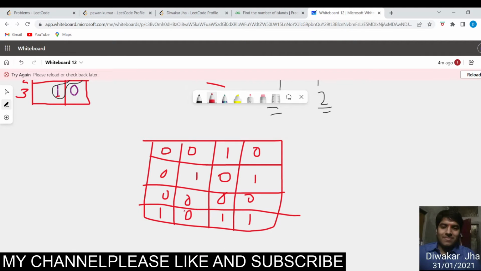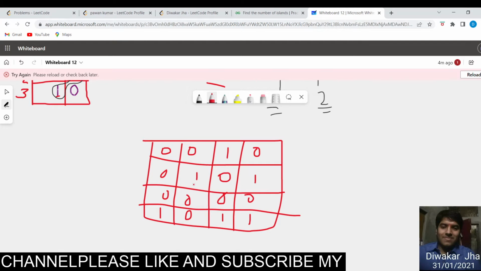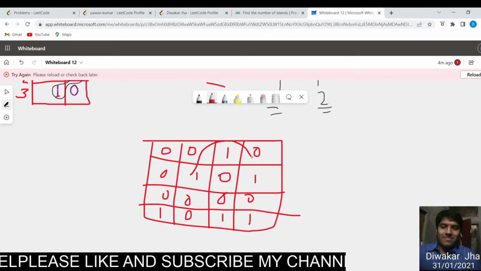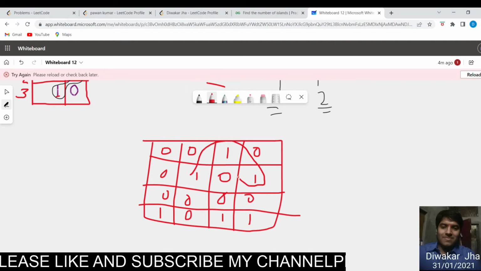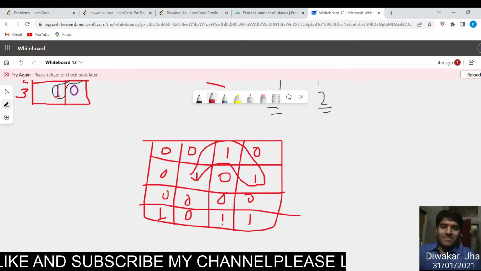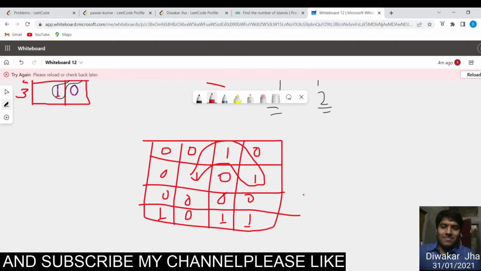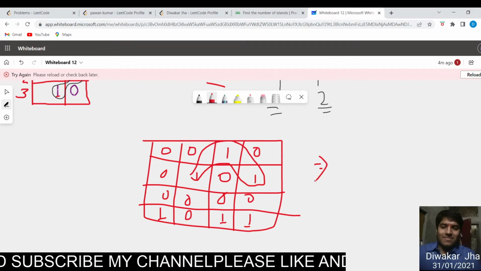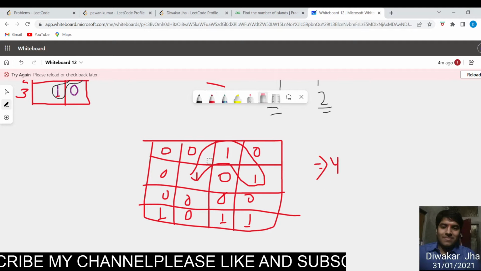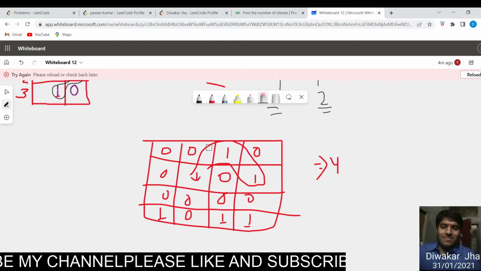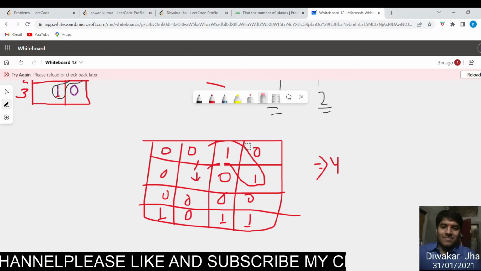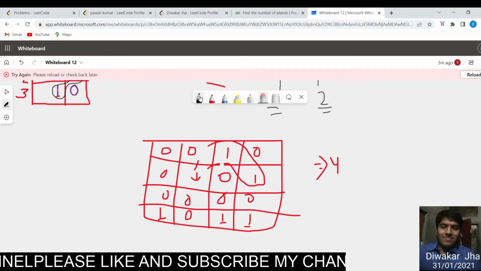Okay, so in this example there are four islands. This is one island, this is another island, this is another island, and this is another island. So in total there are four islands. So how can we check it? This is a very simple approach. We will simply do a DFS search for each and every value.